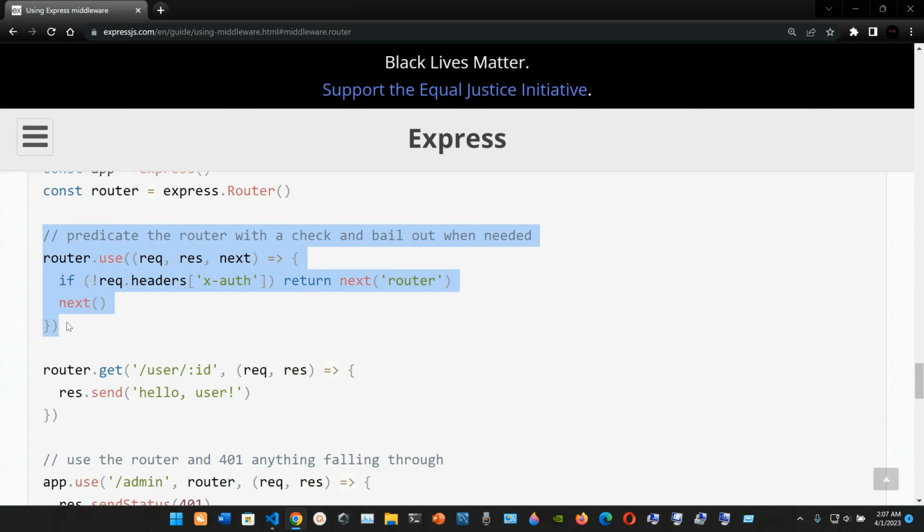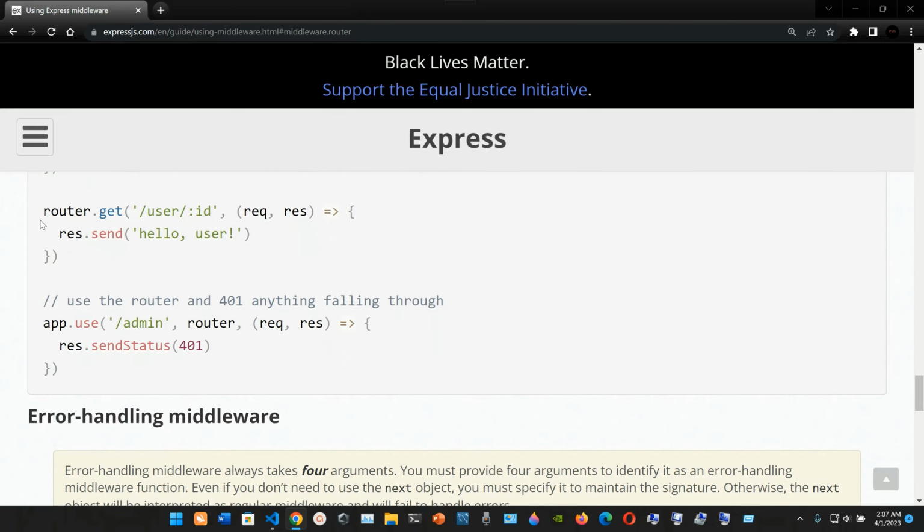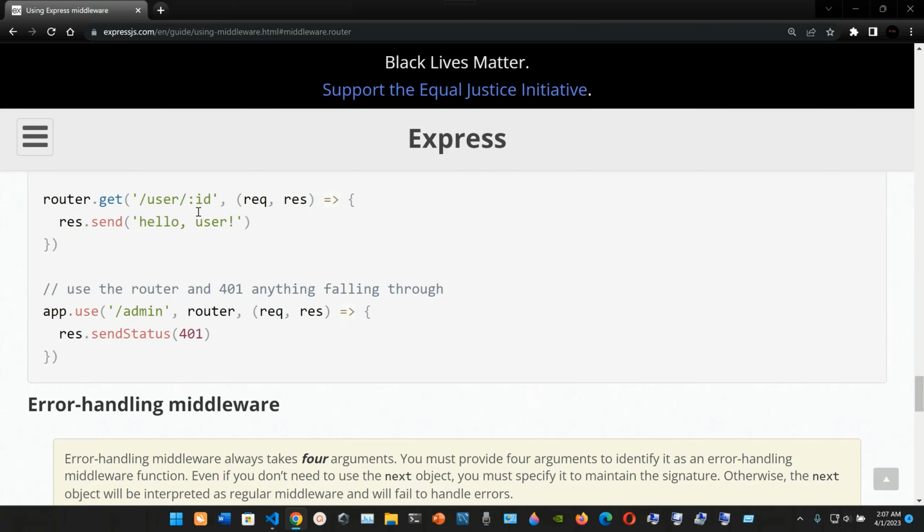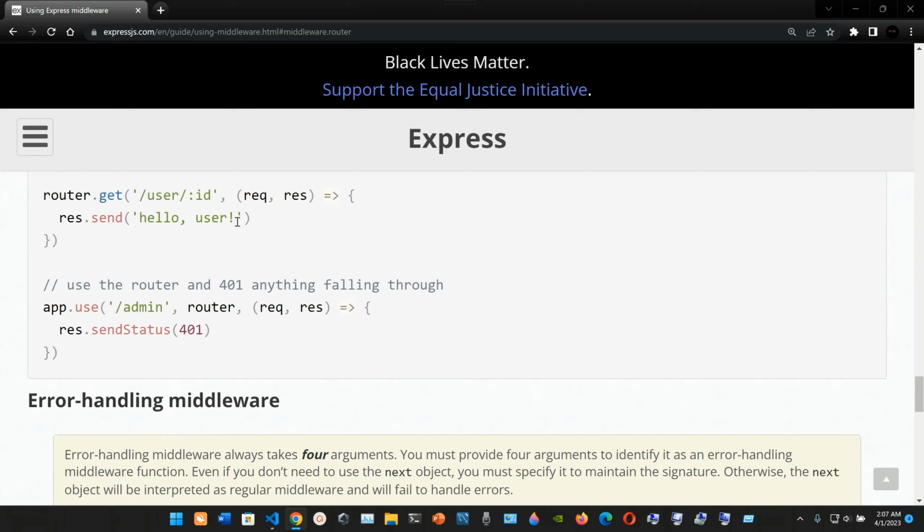for the router.use. And now we're gonna have the router.get, and again we're gonna have two parameters. We're gonna have this string that is gonna be inside single quotes, /user/:id, and an arrow function. Inside of the parentheses we're gonna have the request, response. We don't have next in this case. And to the right of the arrow we're gonna have the res.send, and we're gonna be just sending a string saying hello, user with exclamation mark.